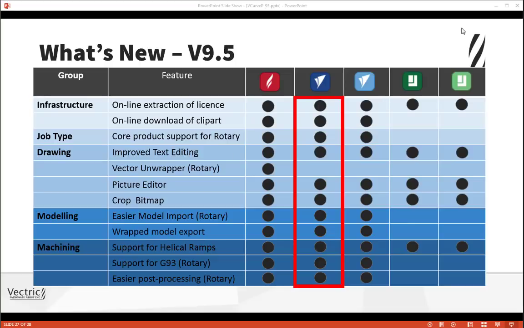Within modeling, we have a much better way of importing rotary based models and flat based models, as well as support for the wrap model to be exported as a wrapped entity. Within machining, we've got a couple of key improvements to the way we are managing rotary toolpaths, as well as the support for arcs within helical ramps, which should dramatically reduce the size of some G-code files. Overall, I think this represents a big improvement for 9.5 and a great selection of new features that have been added.